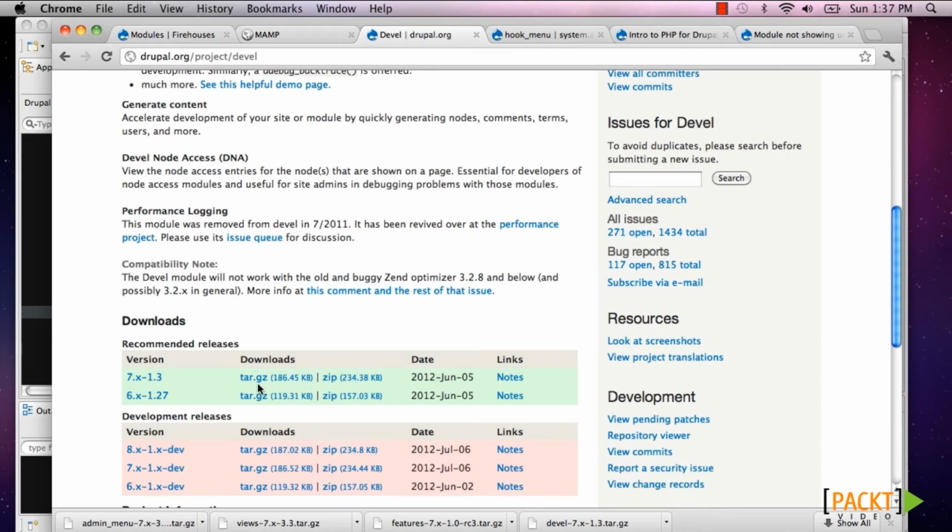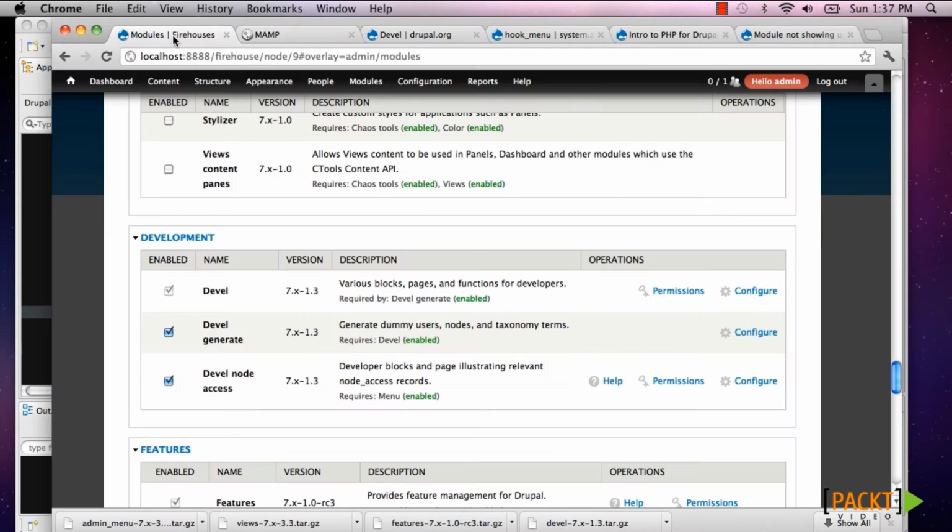So I went ahead and downloaded the 7 version of Devel, installed it into my contrib module folder, and refreshed my admin screen on my modules, and now I have Devel, Devel Generate, and Devel Node Access. So the Devel module provides lots of different helper pages, functions, and blocks for developers. Devel Generate allows you to generate some dummy content. I'm going to show you how to do that in a second. And developer blocks allow you to access lots of information about the nodes on the site and various system variables.